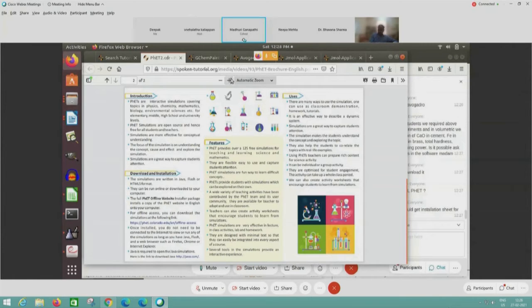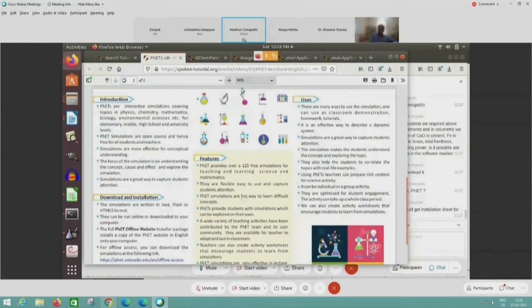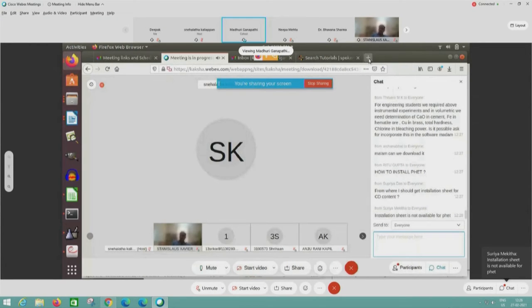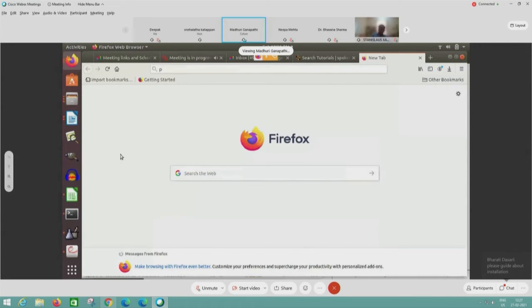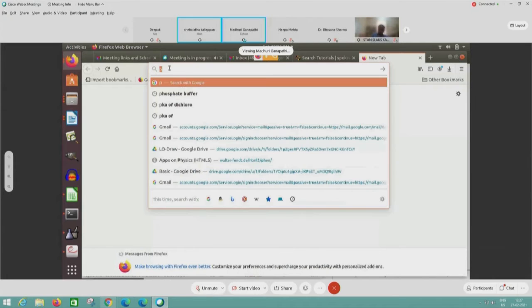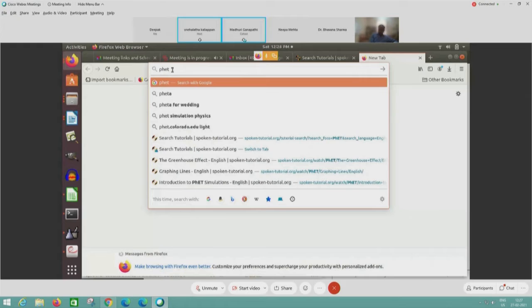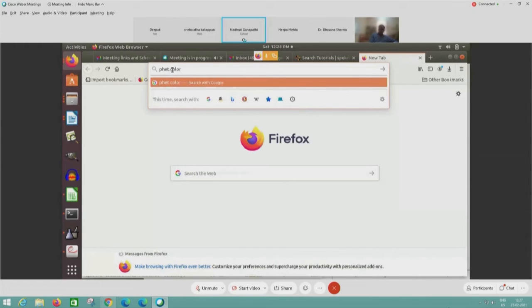Let me expand it. They are asking how to install FET, Madhuri. Yeah, I will show how to install. I will go to the website. Installation sheet is not available for FET, Madhuri. We didn't make it. No, it's not available. So we can make it and make it available. Yeah, we can post it. But I'm showing the FET website for all of them.